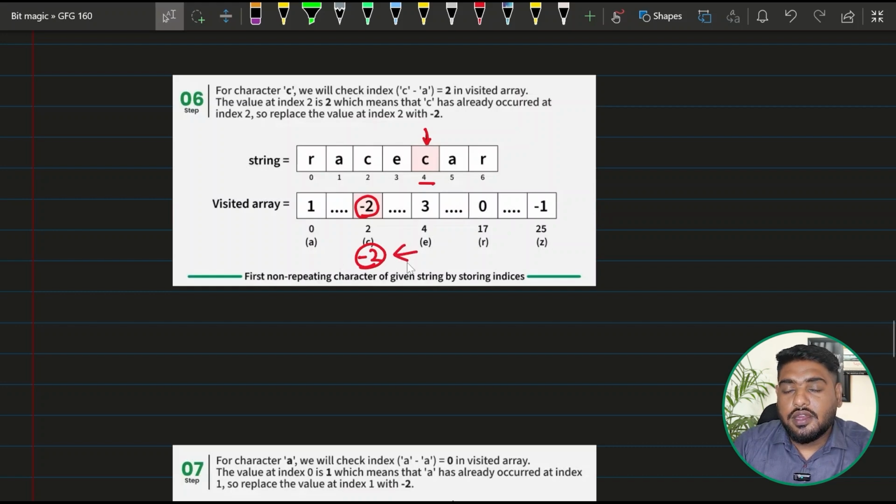So keep in mind that -2 doesn't have any integer meaning here. We are just using -1 or -2 as placeholder values. -1 initially, meaning that none of the values have occurred. -2 means that this value has occurred multiple times. Otherwise, we are storing the indices.